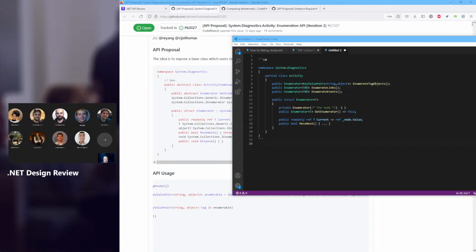And I feel compelled to look up what the right type is for links. Activity link. Or activity event for the next one. Yeah.